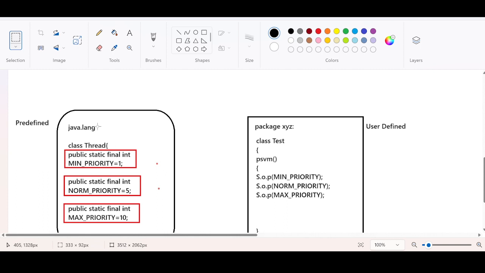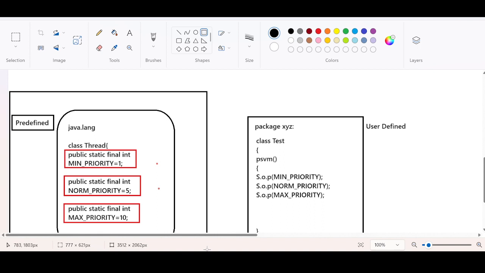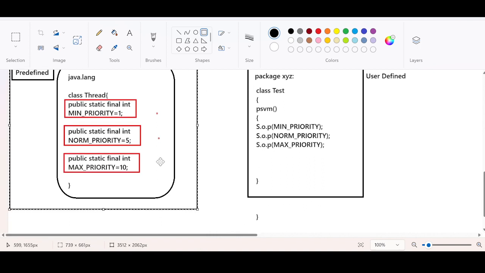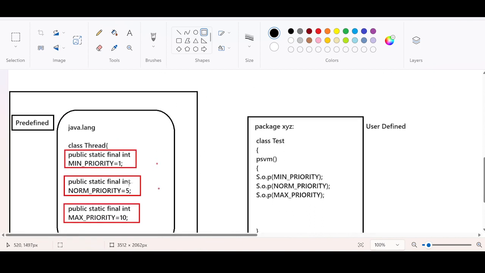Okay. Thread class is part of the java.lang package. Java.lang package is part of what? Predefined packages. These things are inside the Java predefined packages. These are defined by Java people. This is somewhere inside our system, inside our Java. The moment you download Java files, this package is one among the packages.